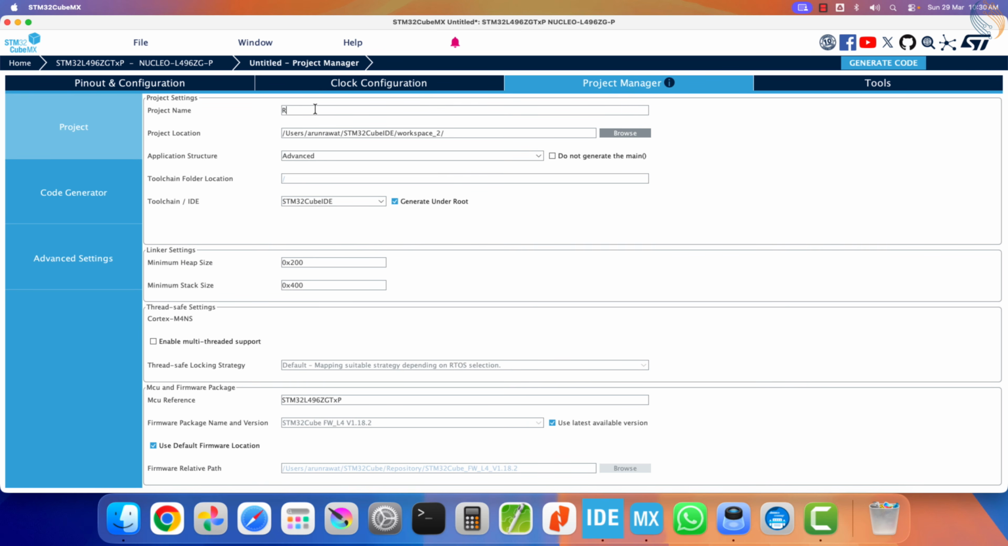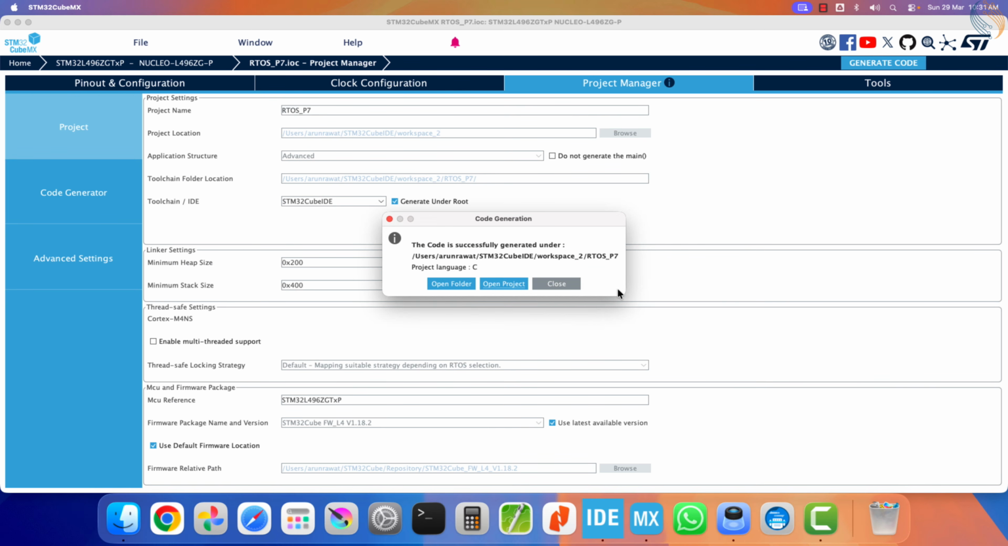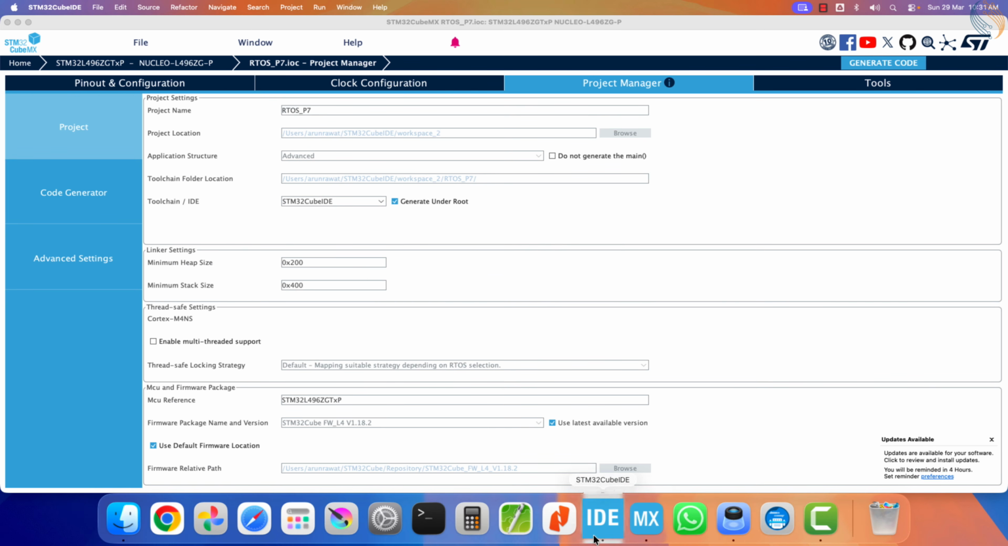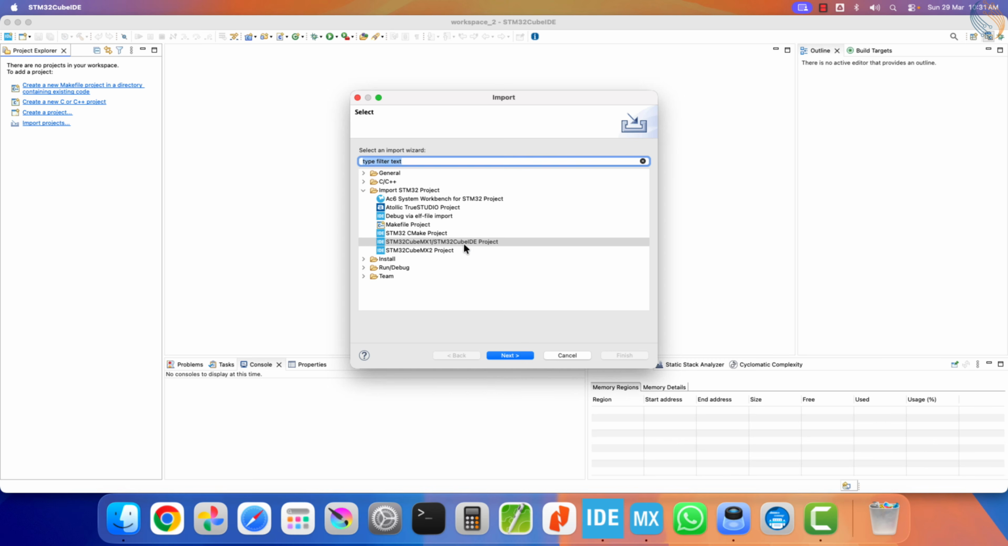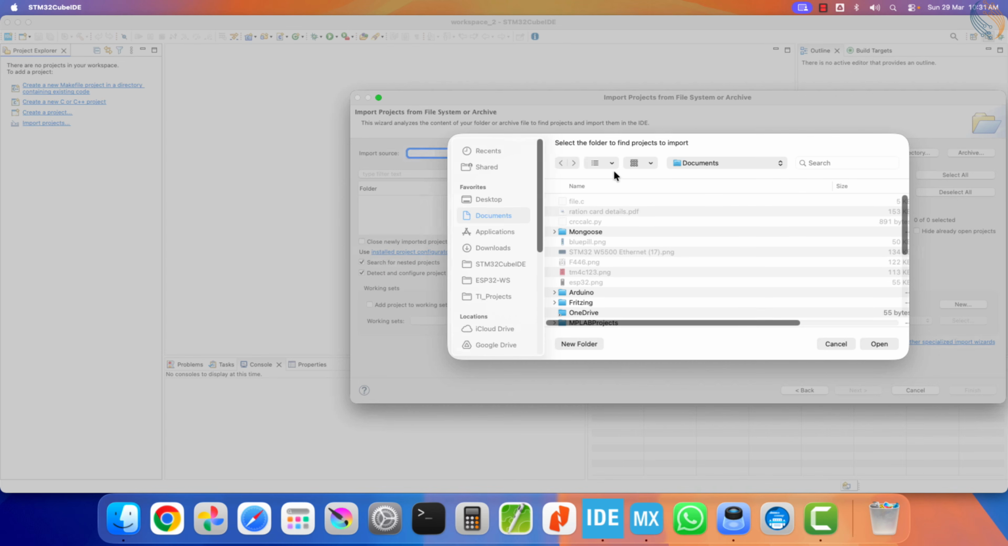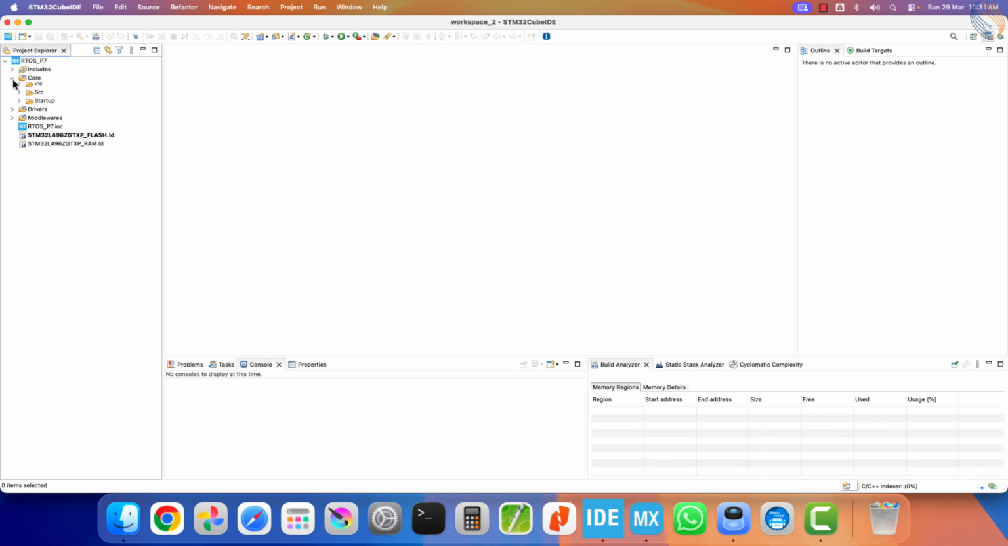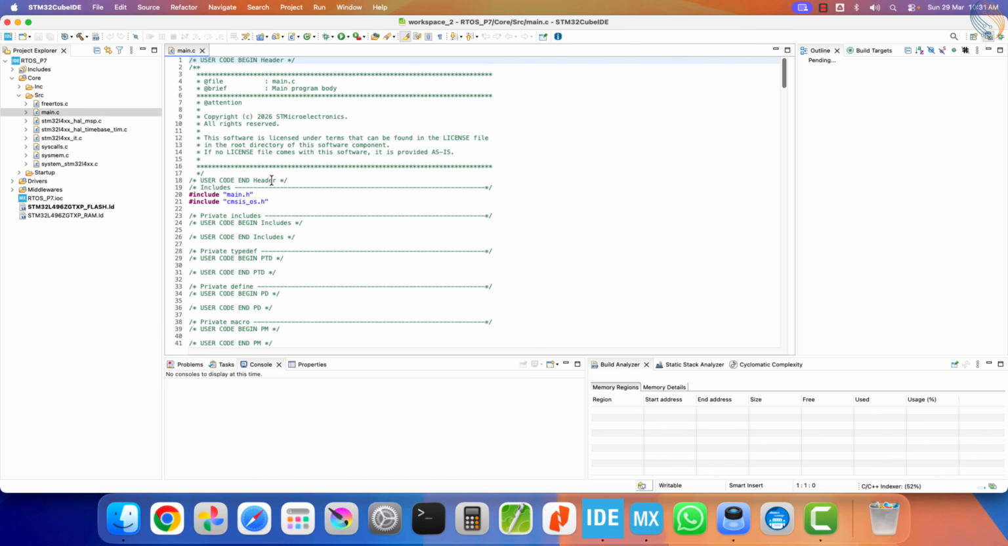Now go to Project Manager, set the toolchain to STM32 Cube IDE, give the project a name, and click Generate Code. Once the code has been generated, we will import the project into Cube IDE. The project has now been imported, and we can see the main file of our new project.